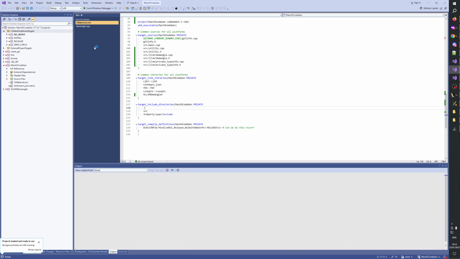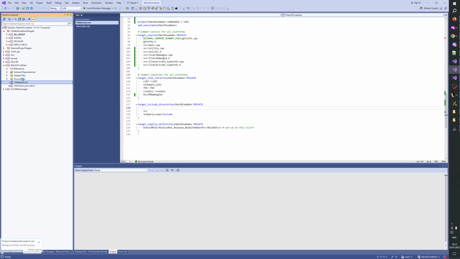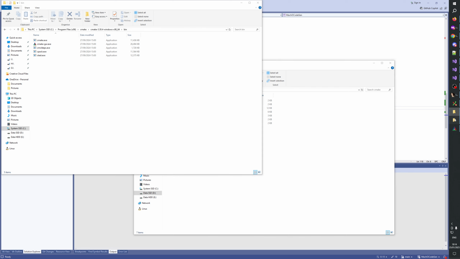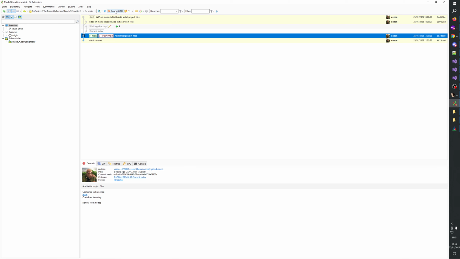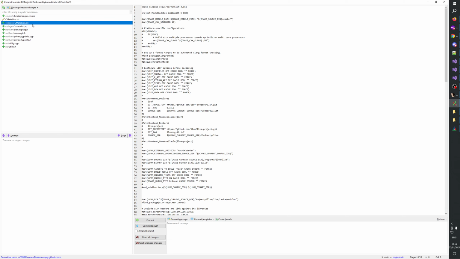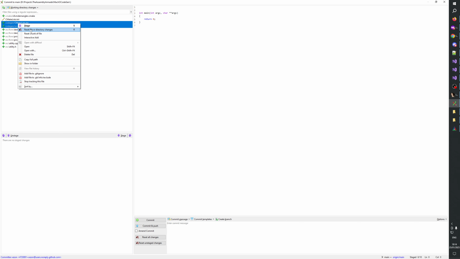Okay, so this one, demangler. Okay. Then we go to source. What is this? Let's remove these here.